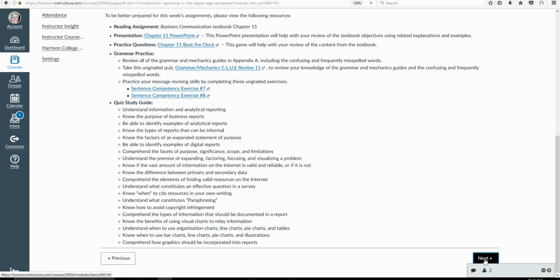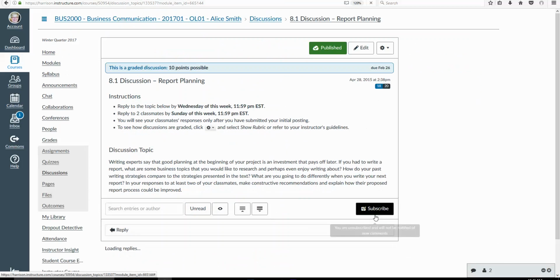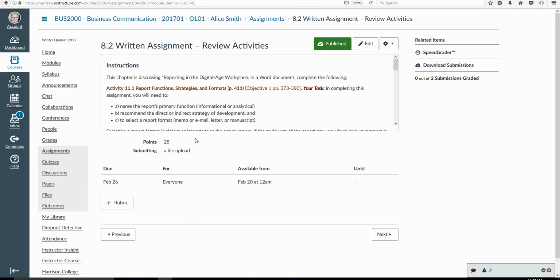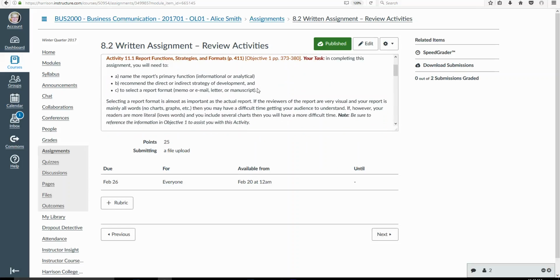So let's look at the discussion to do replies. Okay, so 8.2 written assignment review activities. Let me restate something. Always read these instructions first. Do not go straight to your textbook first. So when it says activity 11.1, on page 411, read all the way through this one before you go running off to page 411.